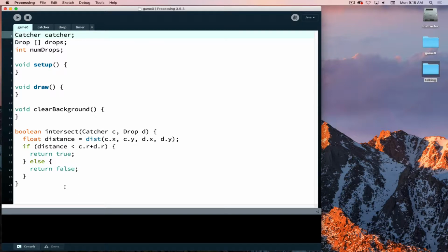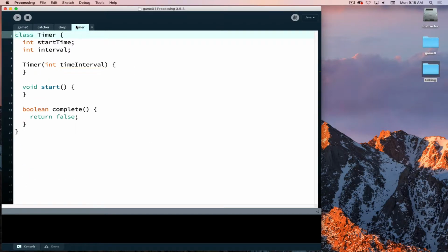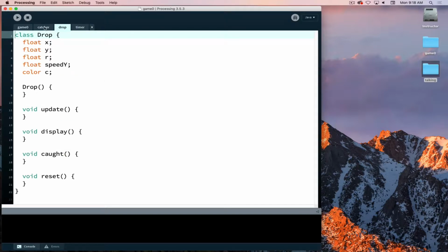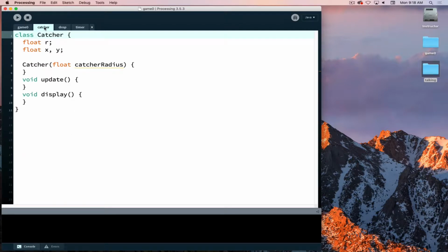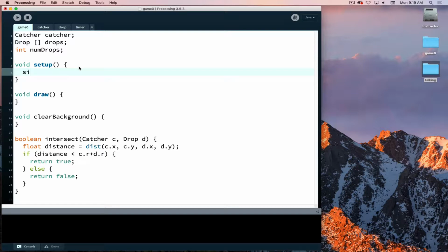So some of the core functions or methods that we're going to use in the project are included in the beginning files. So we can see that there is a catcher object, there's the drop object, and there's the timer object. We'll be integrating these into our project as we start developing it. So if you have questions about those individual classes, hopefully they will be covered and addressed as we build the project.